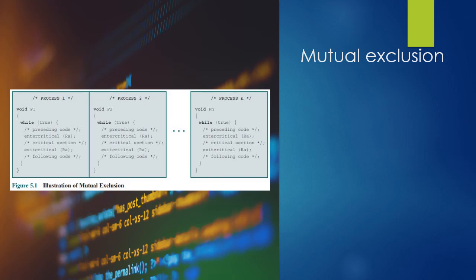On this slide, we look at code to implement mutual exclusion. There are n processes and they share a resource RA. The yellow box shows the lines of code of each process that use RA. This is the critical section of each process. There are two functions, enter critical and exit critical. Each function takes as an argument the name of the shared modifiable resource that all the processes want.